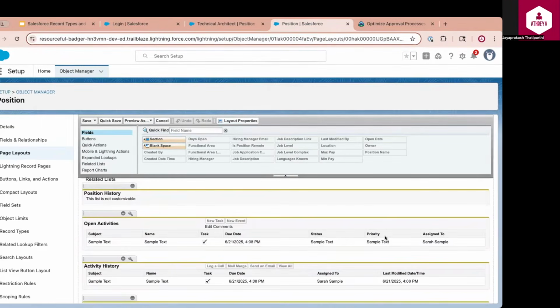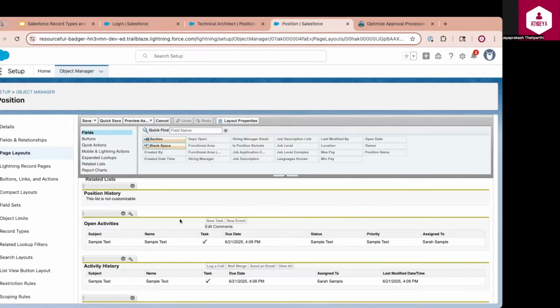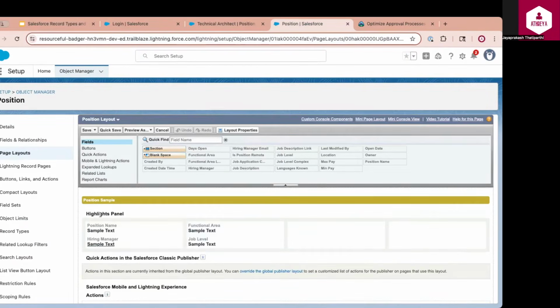Now let us see how this is shown in the lightning experience. I went to one of the position records called technical architect. So the first section that we are going to discuss here is the highlights panel.